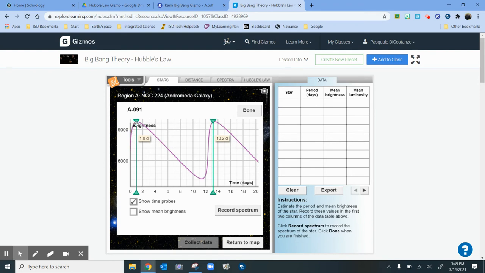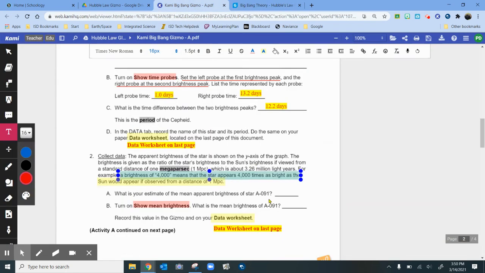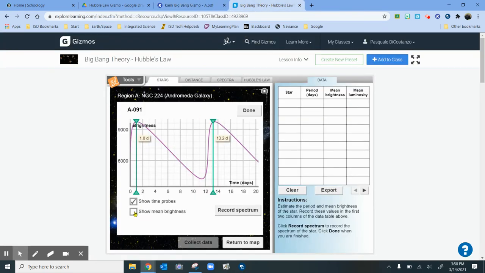You see it peaks here above 9,000 and it dips down here. That's well below 6,000. So that might be around 3,000 and 9,000. It's real bright, about over 9,000, and down here about 3,000. So what do you think it's going to be? You would put that estimate here. Turn on show mean brightness. Click on show mean brightness, and there is your answer.